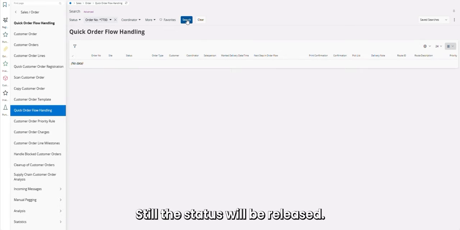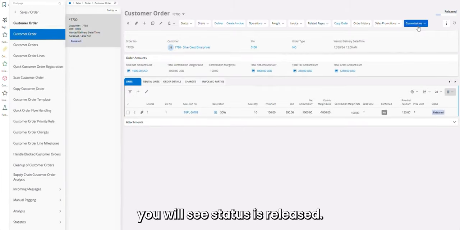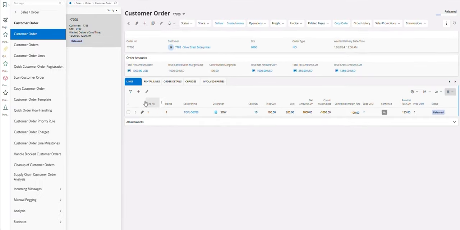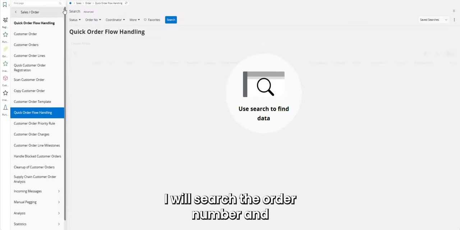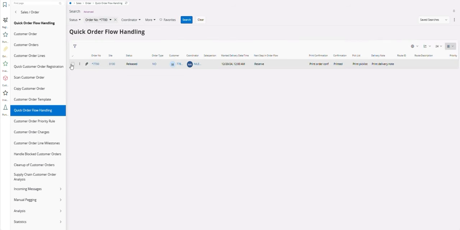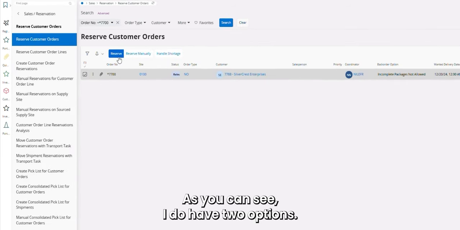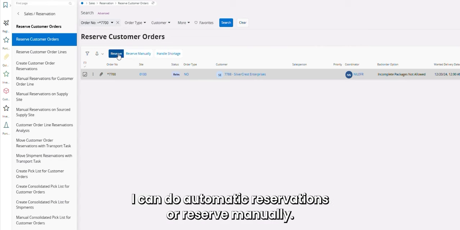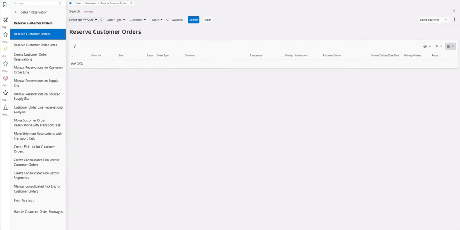Still, the status will be released. So if I go back again to my customer order, you will see status is released. And I will go back to quick order flow again. I will search the order number and I will reserve the parts. As you can see, I do have two options. I can do automatic reservations or reserve manually. For the time being, I will select automatic reservation.